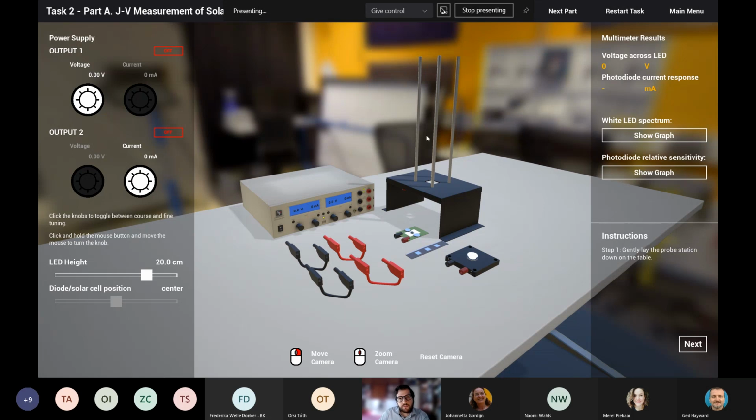So this is an example of one of the experiments that our students need to do. Here you have the title of the task, so you always remember where you are. Here you can move to the next part of the experiment, or you can restart if you made a mess and you just want to start from point 0. You can just go here, and the main menu sends you back to the landing page. And here are a few commands. I will go through them very quickly.